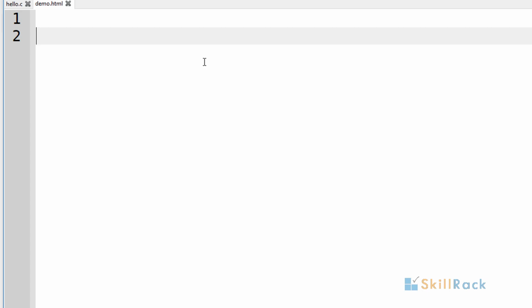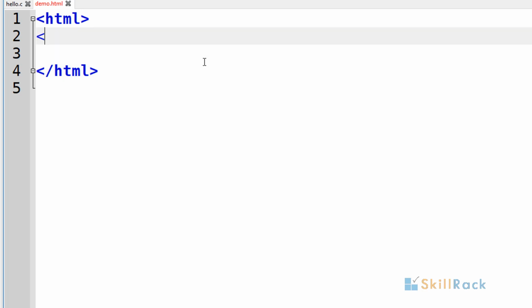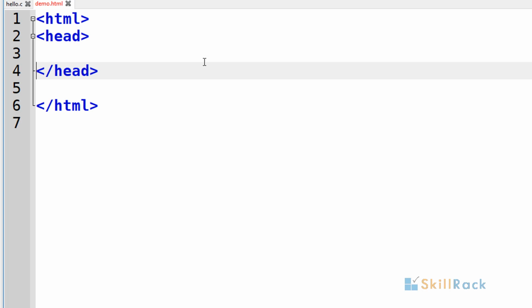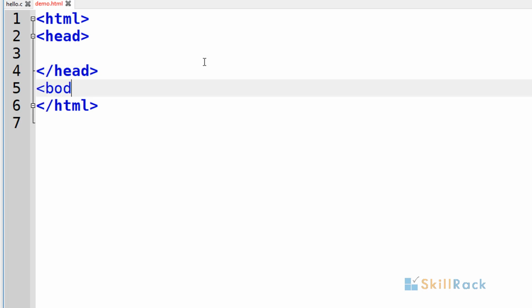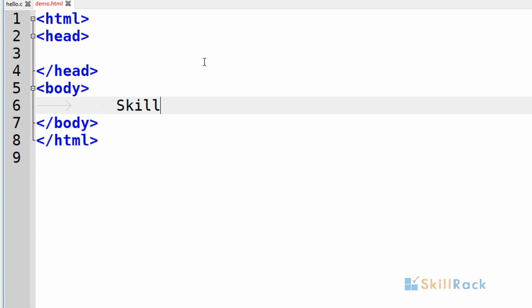Okay, in this session we will look at CSS styles, that is Cascading Style Sheets, and how to apply them. To begin with, we start with the HTML tag, and then we will have the head tag under that, right? And then we will have the body also. Inside the body we are going to give content.